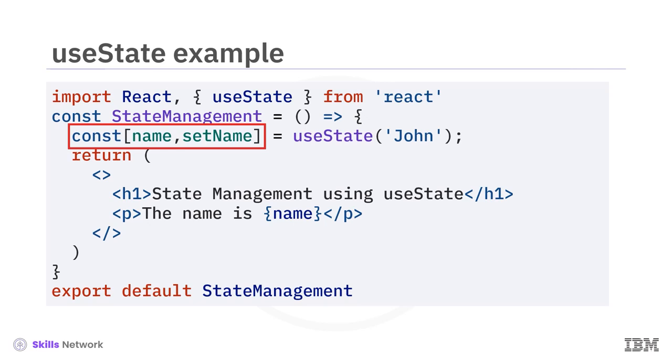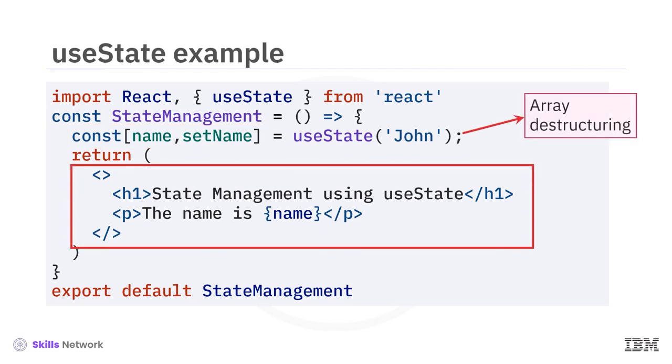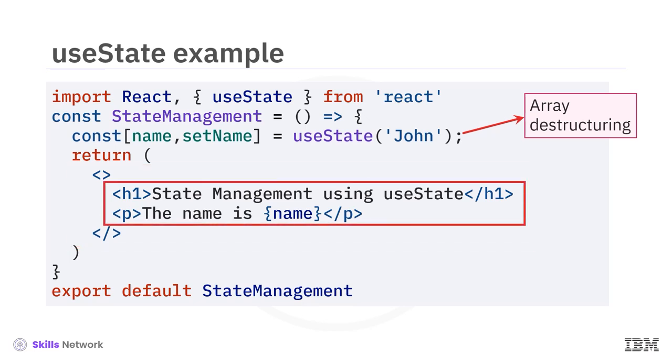The useState hook returns an array with two elements, the current state value of the name variable and a function, setName, to update that state value. You use array destructuring syntax to assign these elements to variables. The component returns JSX elements encapsulated within a fragment. It includes an H1 element displaying the title, State Management using useState, and a paragraph element showing the current value of the name state variable using JSX interpolation.